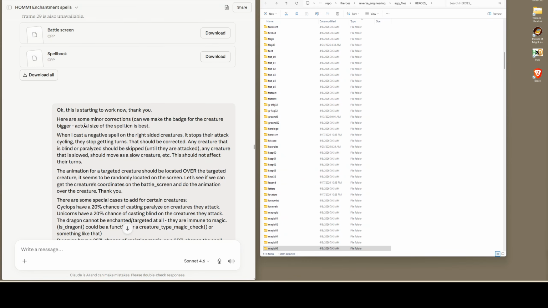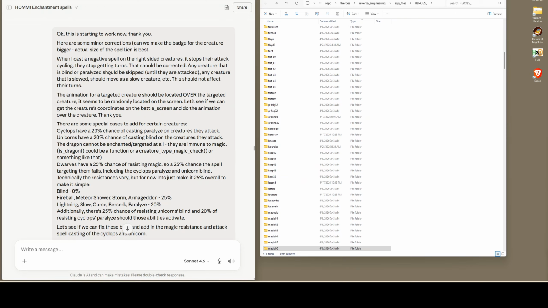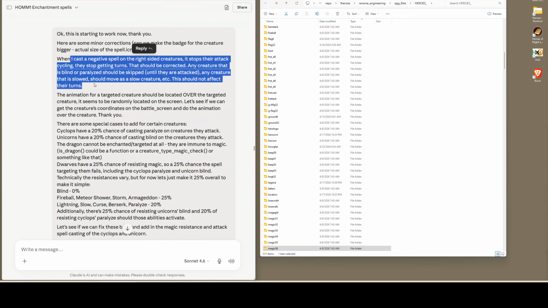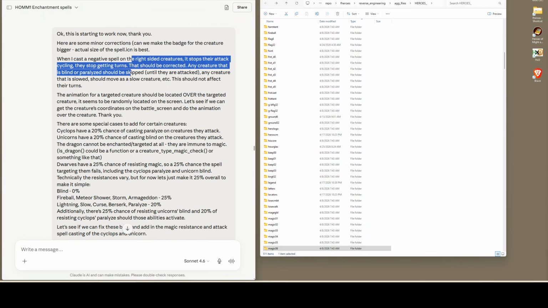Okay, here we are. So this was the situation we got to. So I did have to coax the AI to get it working a little bit, and it did eventually fix it. And then what we just saw was the version I showed. So we have some minor corrections. The actual size of the spell.icn is best because the little spell tag for the enchanted status of the creature was too small. It was like a quarter of the size that it's supposed to be. When I cast a negative spell on the right-sided creatures, it stops their attack cycling. They stop getting turns. That should be corrected.